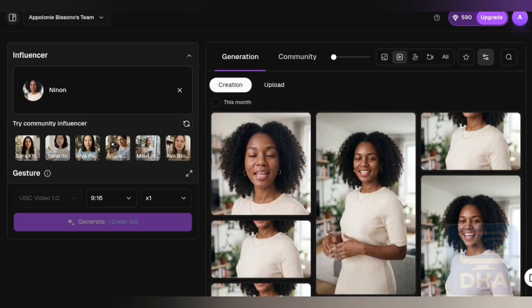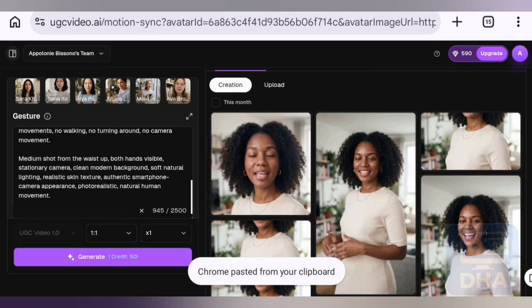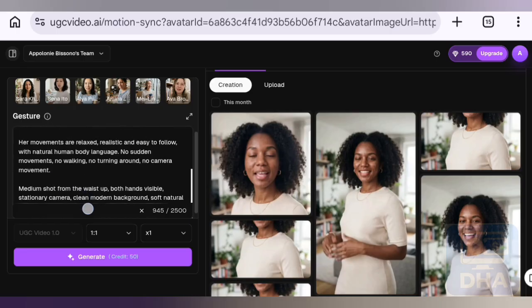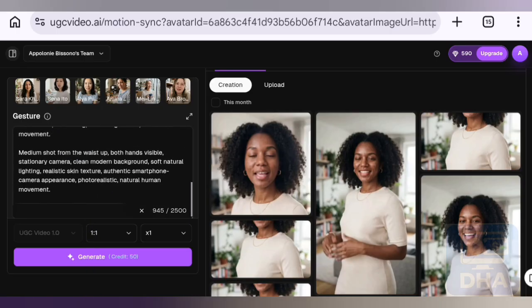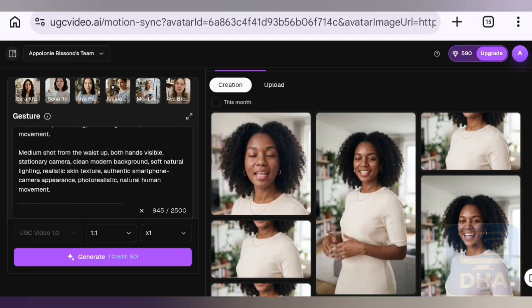To demonstrate how it works, I will start by selecting Motion Sync and choosing the AI character that we created earlier. Next, I will add a reference video containing the movement that I want my character to perform, or I can just write out a prompt about the motion. Once everything is ready, I will start the generation process. Now, we will let UGC Video AI process the reference movement and apply it to our character. And here is the result.